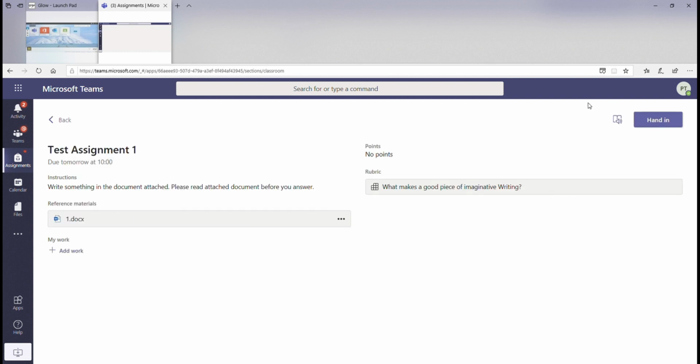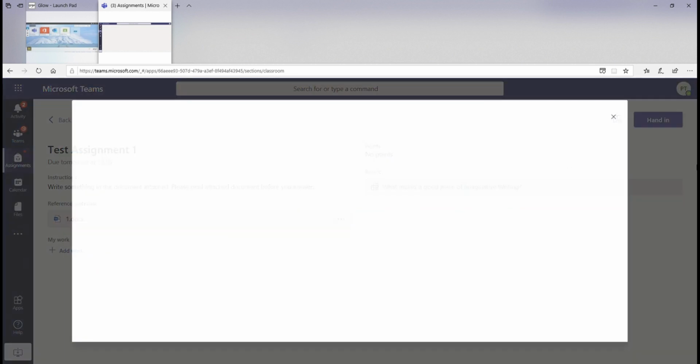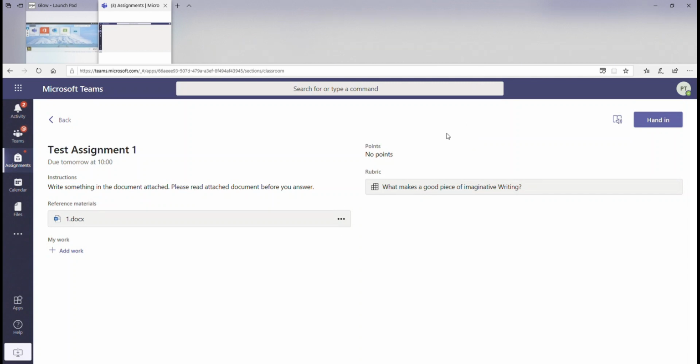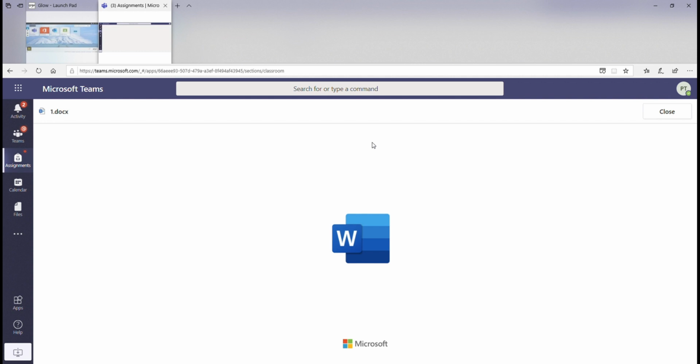So this is what the pupil can see. All the information here, including the rubric that we just made, so they can find out how to make their piece as good as possible. But again, kind of differentiates what you're expecting. You might not want to use excellent, good, fair, poor. You might want to use phrases like some people can, some people, everyone will, that kind of thing. Moderate your success criteria. So they'll be able to click on that reference material document that I added.